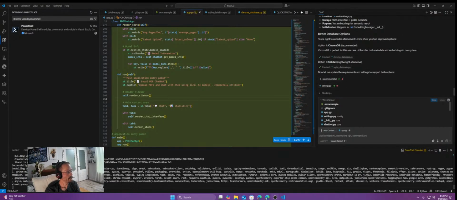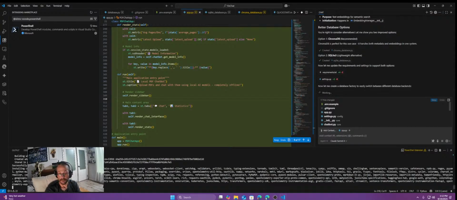VS Code. Gradio. Why do you have Gradio? We're not using Gradio. Gradio is a really bloated front end that's for testing. We don't need that at all. Fast CPU, okay.